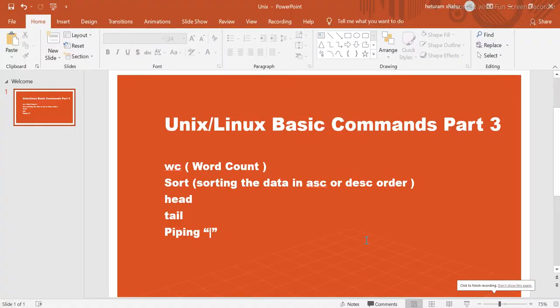This is the third session on Unix basic commands. Today we will talk about five different commands. The first one is wc. wc is basically used to count the words or the number of lines in a particular file, or you can also count how many characters are in the file. This is a very useful command, the word count command.